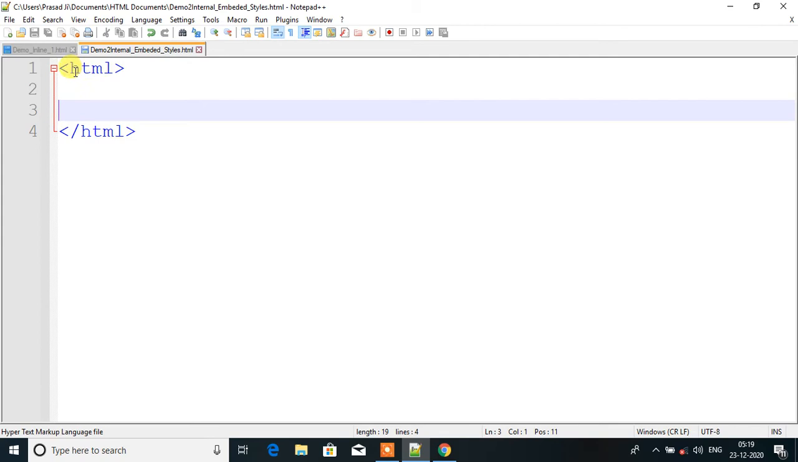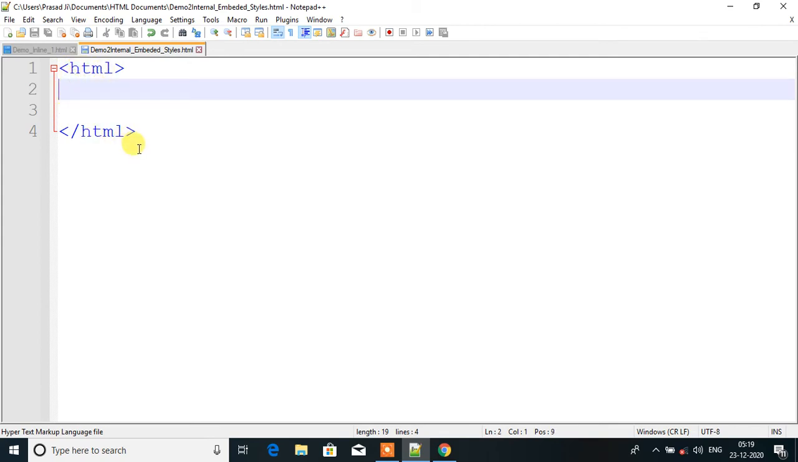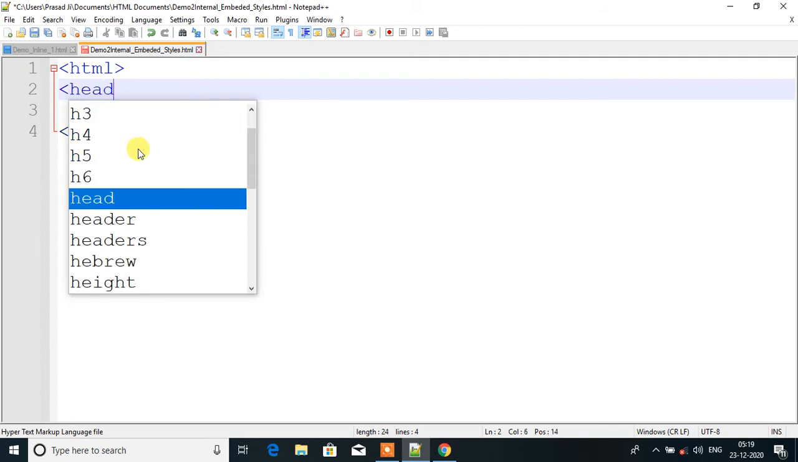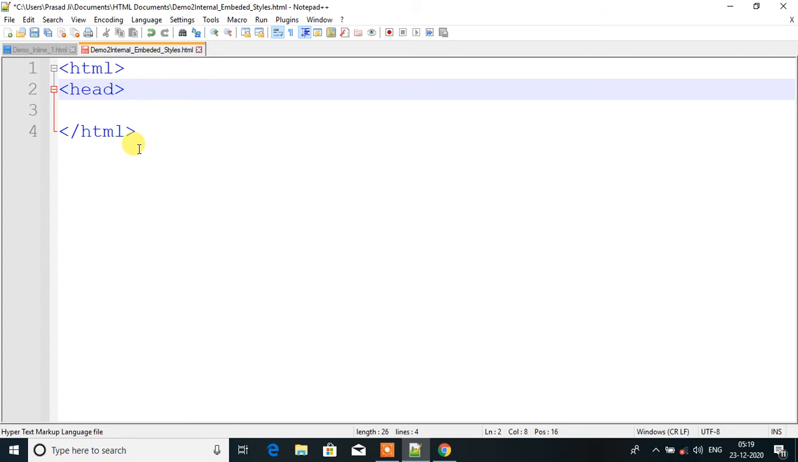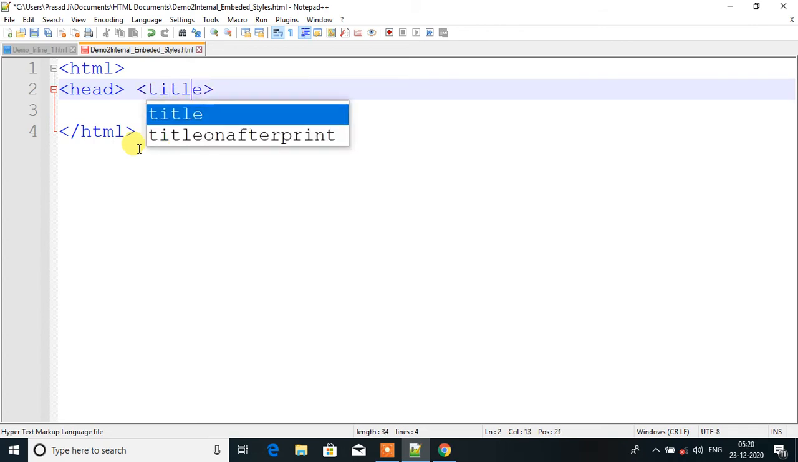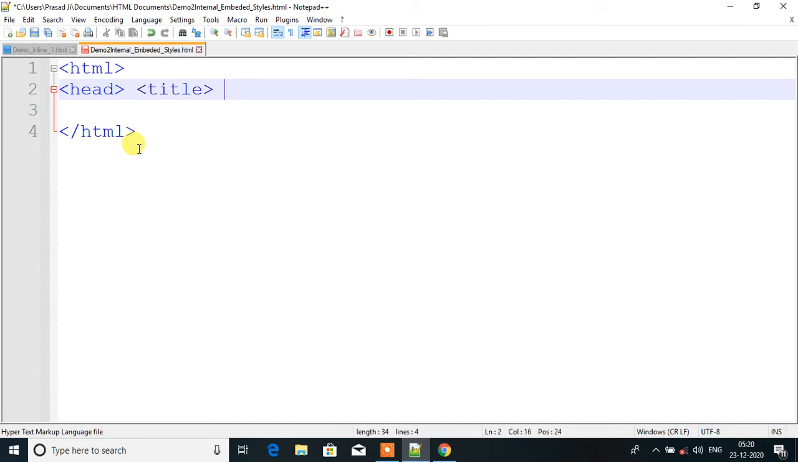So now you can see here this HTML now changes its color to blue. So here the internal or embedded style sheet is to be mentioned within the head tag or the head section. So I'm writing here head, and then title, and here I am writing the title. You can see the color will change, that is internal, to demonstrate internal or embedded styles. So that solves the purpose.